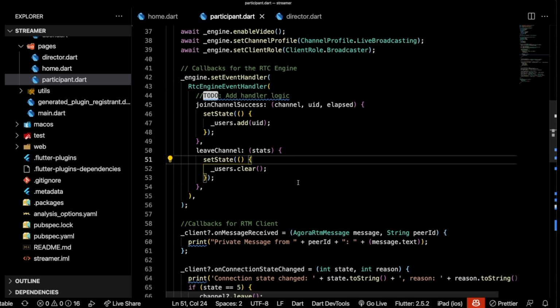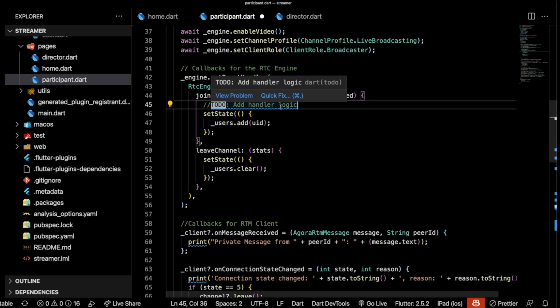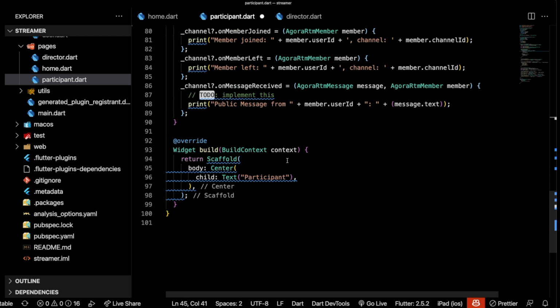We can actually add this leave channel handler in here, so whenever we click end call or leave the channel, we clear all the users in there too. And now we can move this to do inside the join channel success and rename it to add join channel logic. All right, now let's move on to the UI.